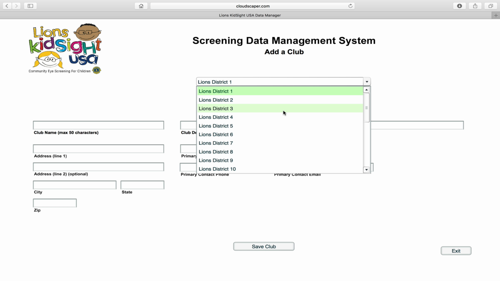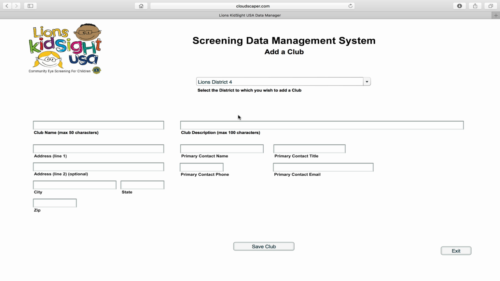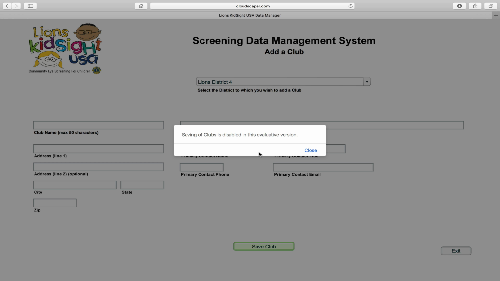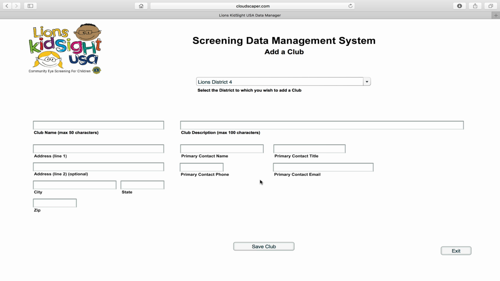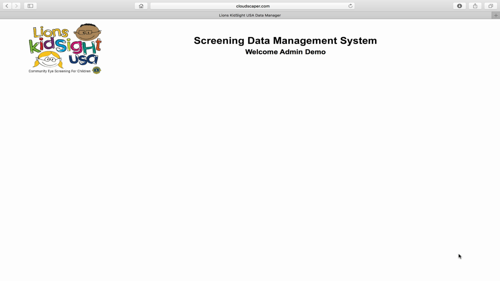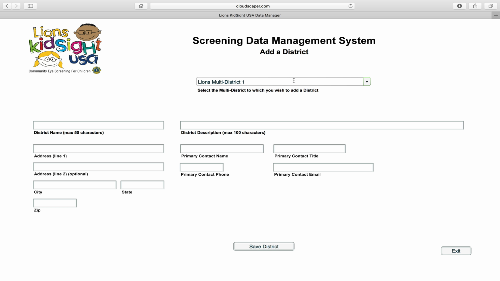But you would say, okay, I'm adding a club to District 4. Then you would type in the information that's shown here, and then you just hit Save Club. If you try and do that, this version is going to tell you that that functionality is currently disabled. So to add a club, there has to be a district to which I can add it. If I go to add a district, same thing.